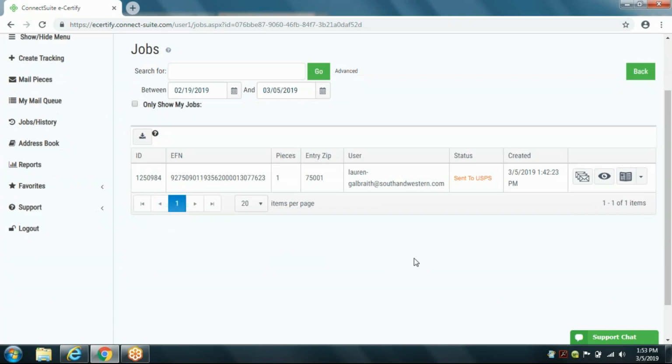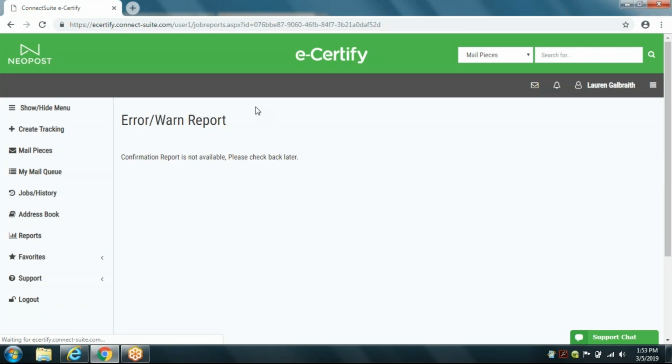All right, and that's it for jobs. Also you could do an error warn report. This will show you what some of the errors were in the pieces here. So that's what you would see here.